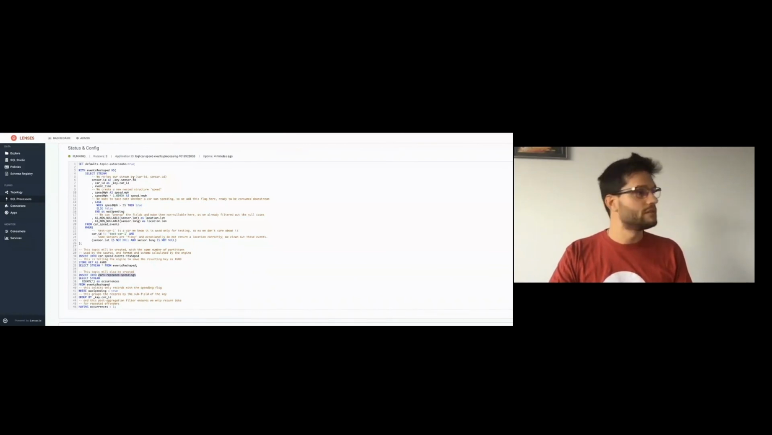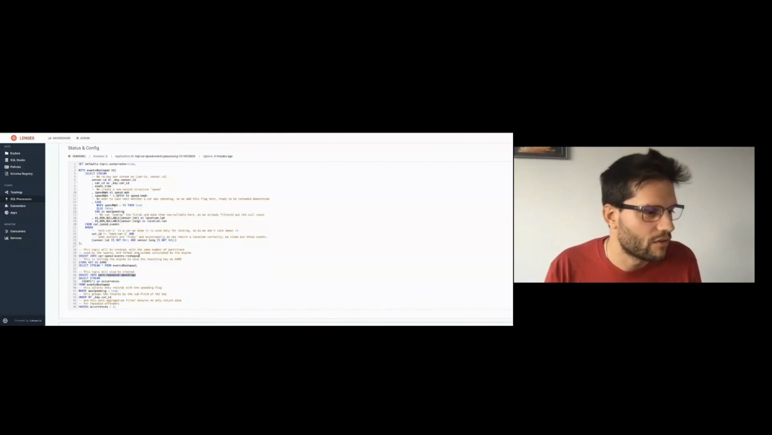Cool. Another question from Jeremy. When writing to two topics, is the data read twice? Sorry, can you repeat that? When writing to two topics, is the data read twice? No, that's a very good question as well.